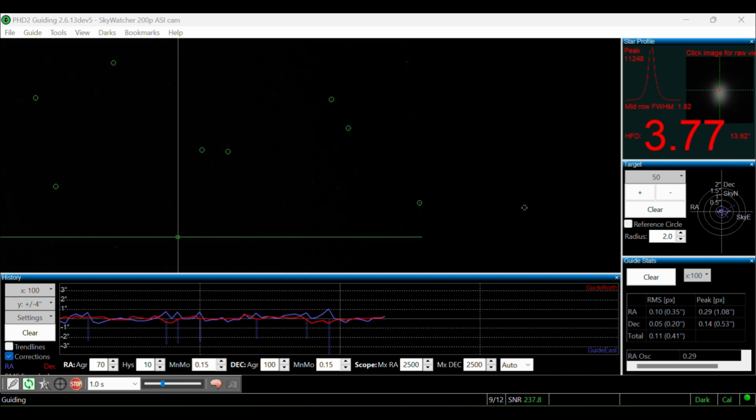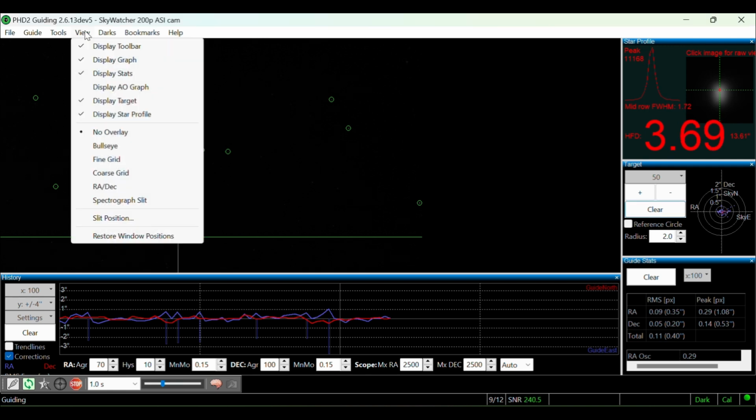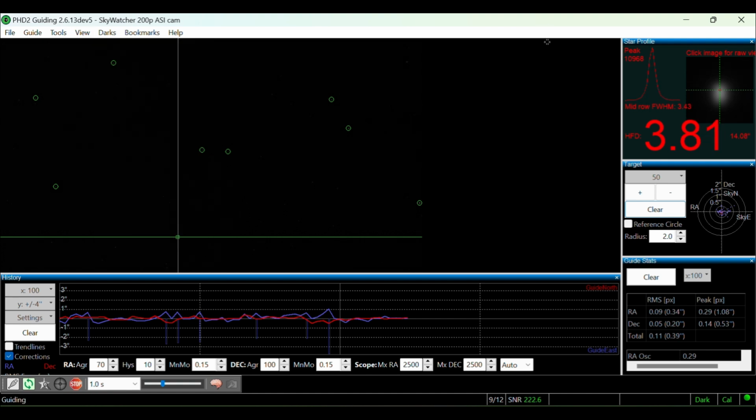Now, just a quick review from part one. If we go into view, these are the objects that I have open on my current PHD2 screen. That's going to include the actual star itself, this little graph over here, along with the vital numbers, as I like to call them. And then, of course, we have the actual graph.